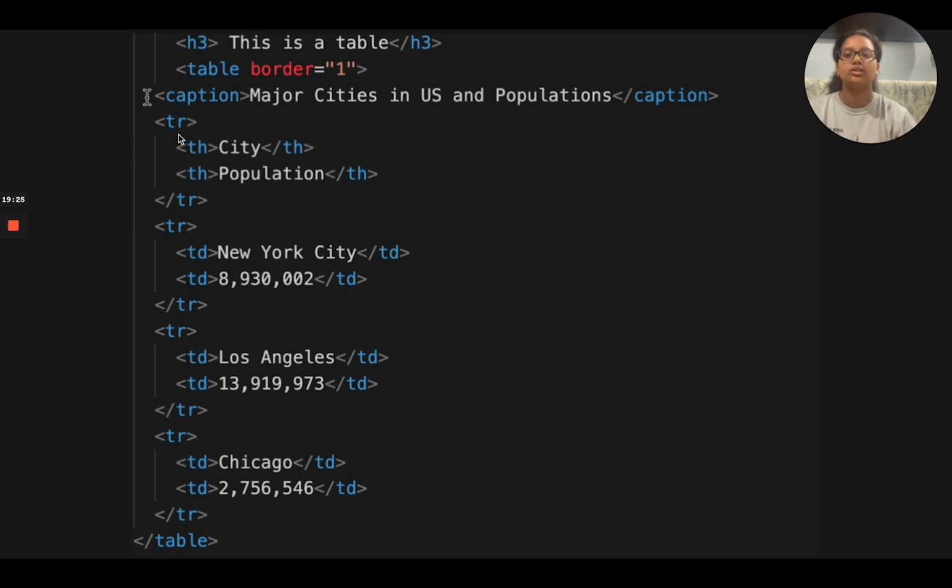TR stands for table row. You can also have a table column. And you have a table head. So this is what, in each row, you're naming: city and population. And then you can have more rows with the actual content.